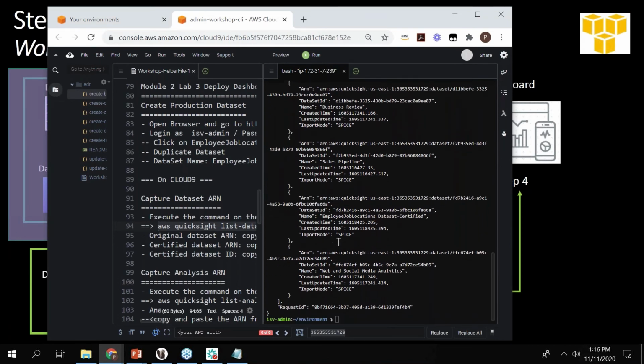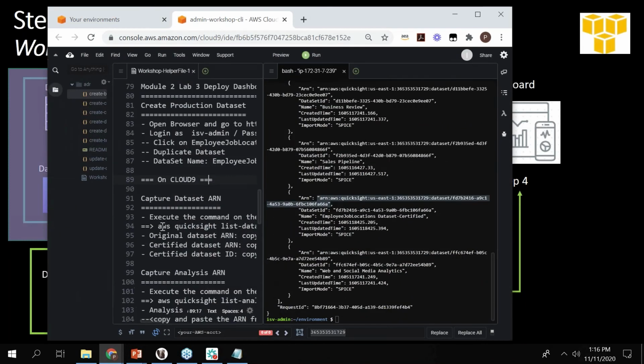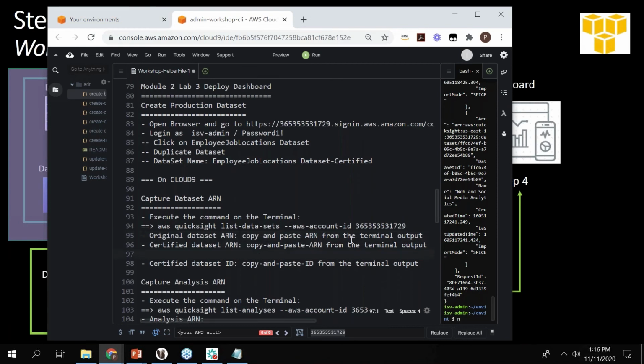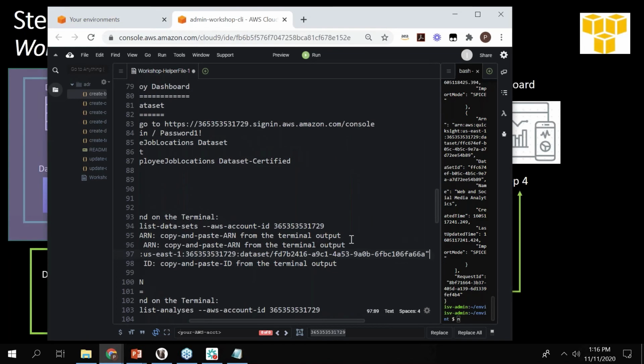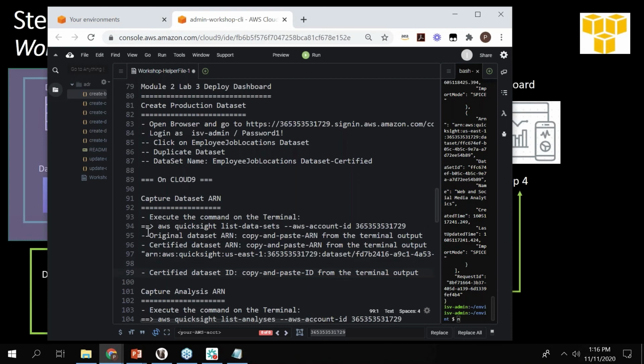So I found my employee job locations data set certified. I'm going to make this bigger. So here is my ARN for that. I'm going to copy that ARN. And I have a placeholder right underneath on the workshop helper file that says original dataset ARN, copy and paste, and certified dataset ARN, copy and paste. So I'm going to copy and paste for the certified dataset ARN. This is a certified one, so make sure you're putting it in the right place, right? You don't want to mix it up.